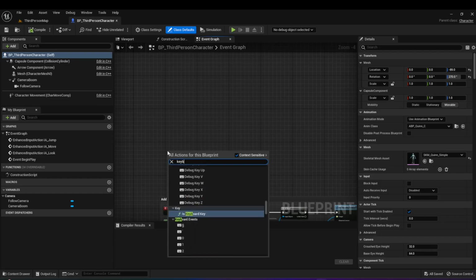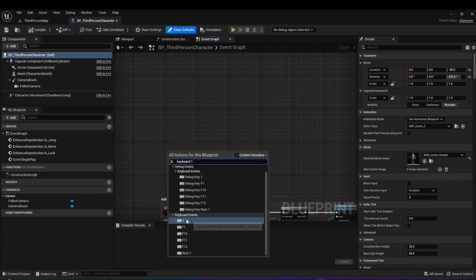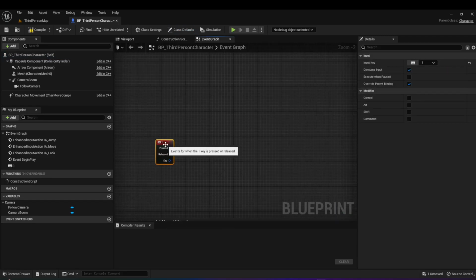So I'm going to search for keyboard 1, and here's the keyboard event 1. You can do anything that you want. So whenever 1 is pressed, I want to be able to talk into the microphone and have that change into text using Microsoft Azure. So the way you do that is there is a speech to text blueprint.